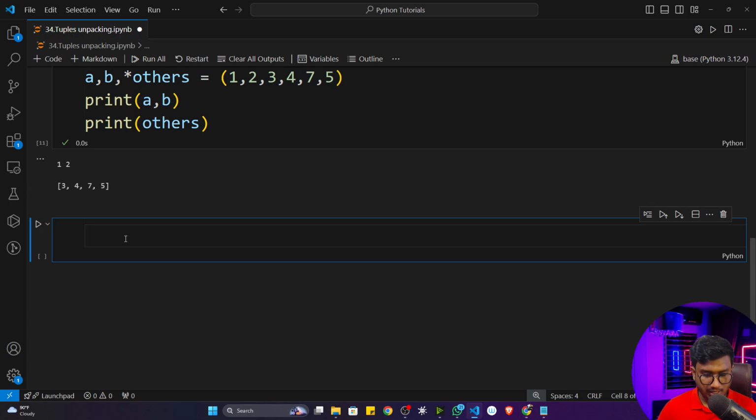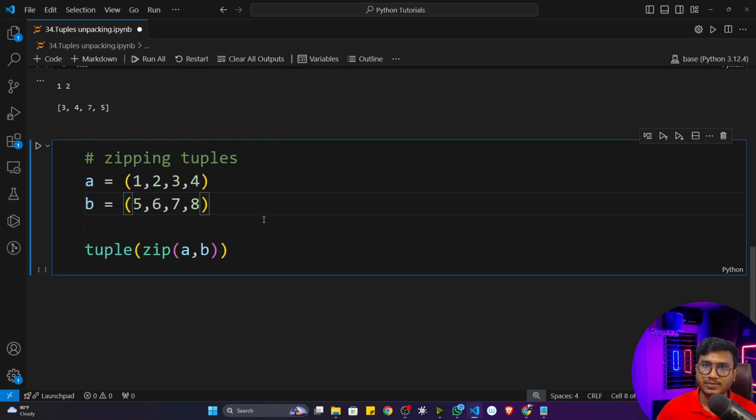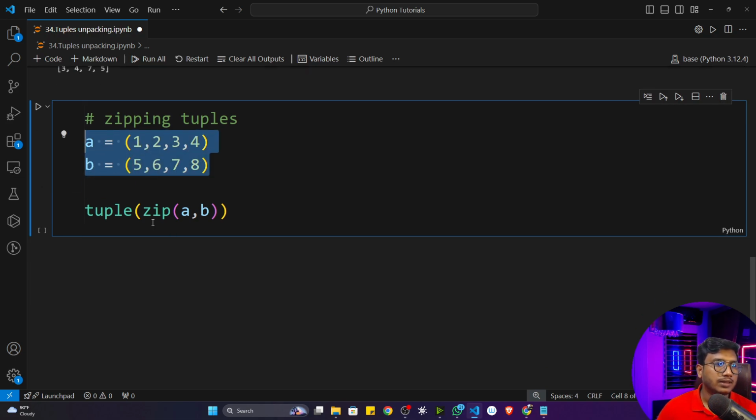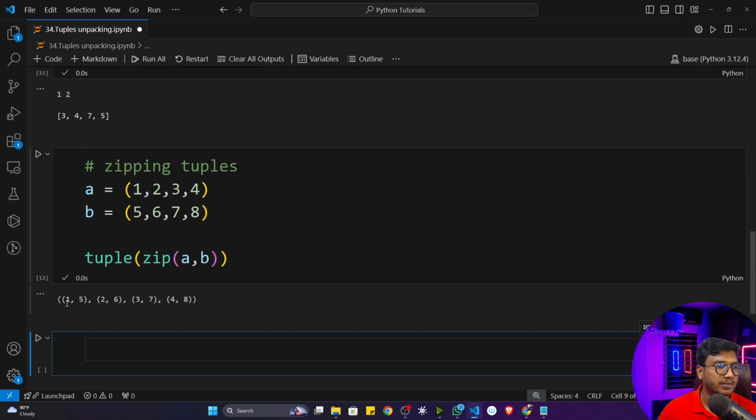Another thing: you can perform the zipping concept inside tuples as well. I think we saw how to perform the zip operation on top of a list. The same concept you can apply to a tuple. Here I have 2 tuples. Now if I perform the zip operation, what will happen? It will make pairs. If I execute this program, you'll see it makes pairs: 1 and 5, 2 and 6, 3 and 7, 4 and 8.